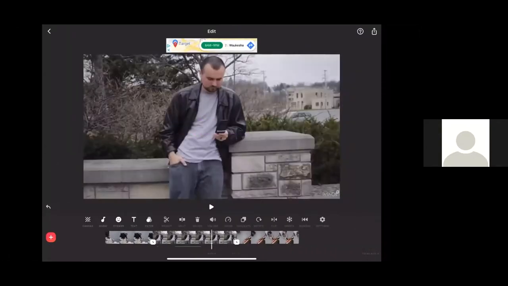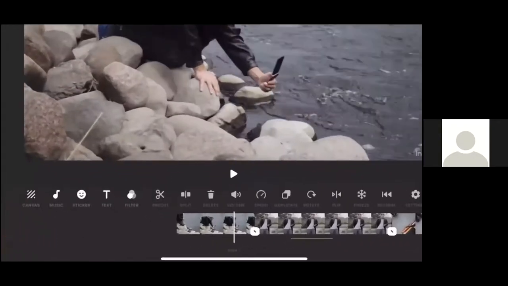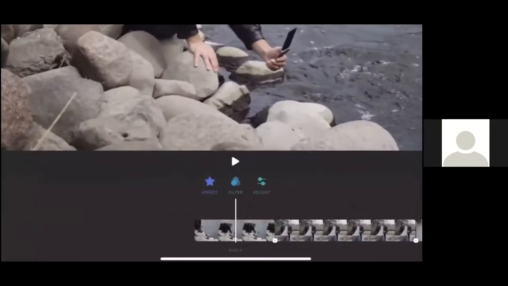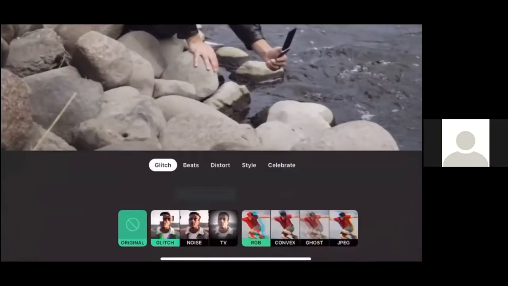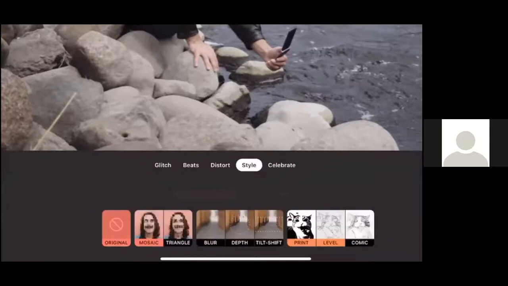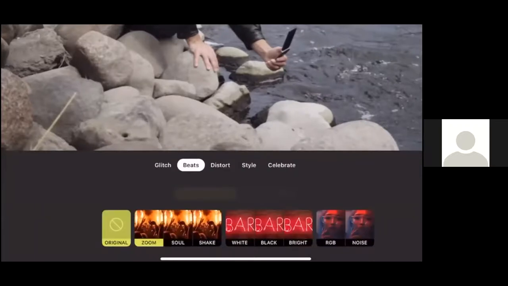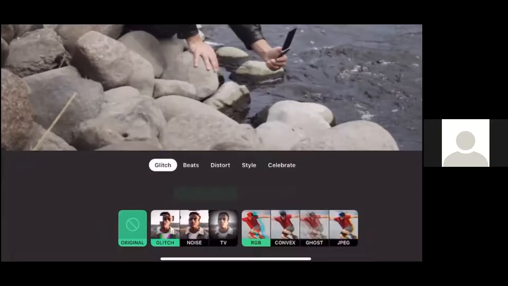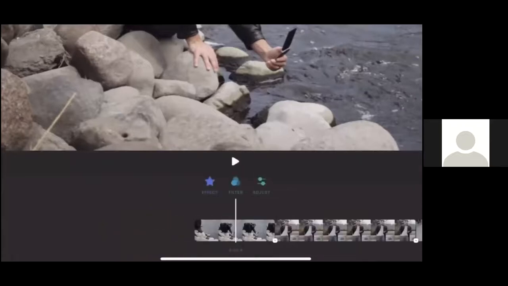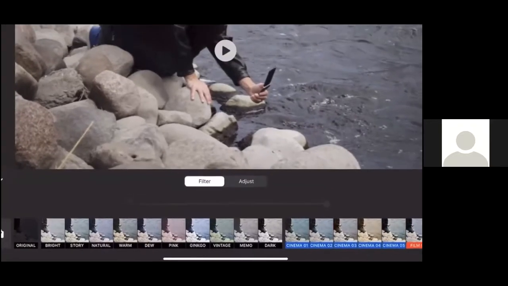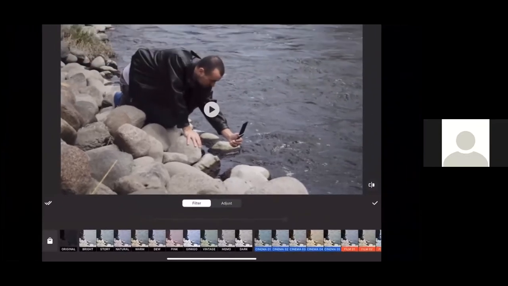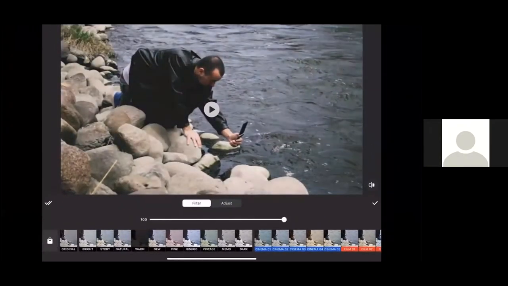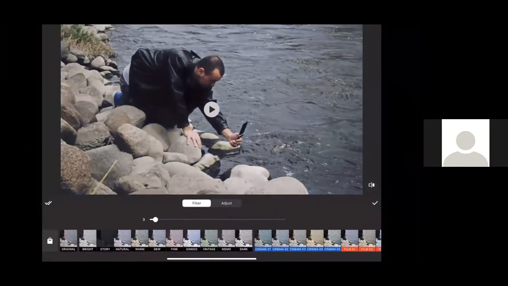Up next, let's take a look at adding filters. So to add a filter, just select the clip that you want to add a filter to, and then click filters. There's a few options here. So effects is going to give you a few different effects that you can add. There's some free stuff, but a lot of it is paid. So we're not going to look at that. And then there's also the main filter area where you can just apply these different effects to your video. And then there's also, when you do that, you can determine how strong that filter is.